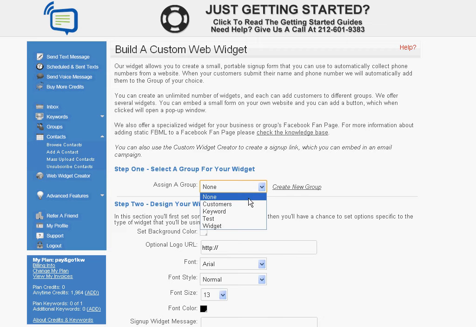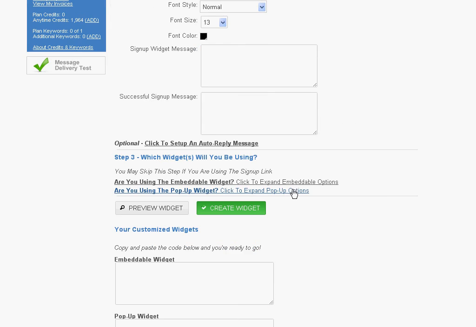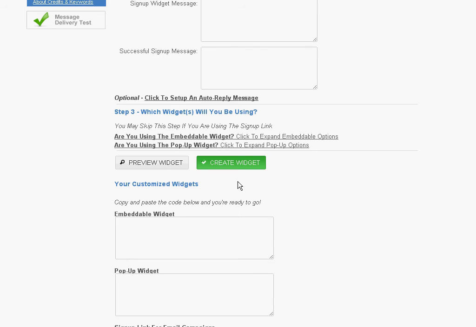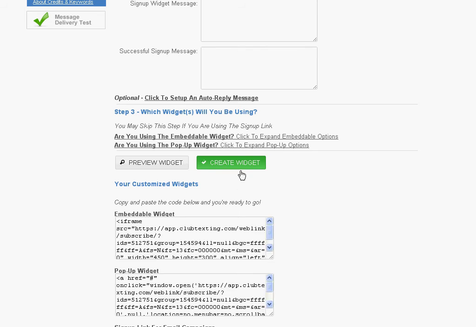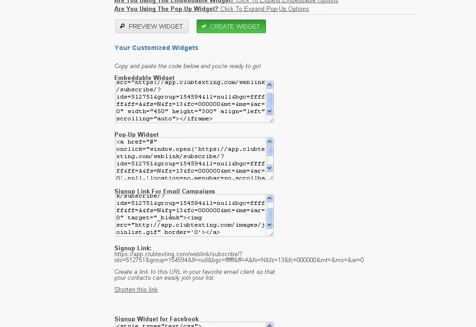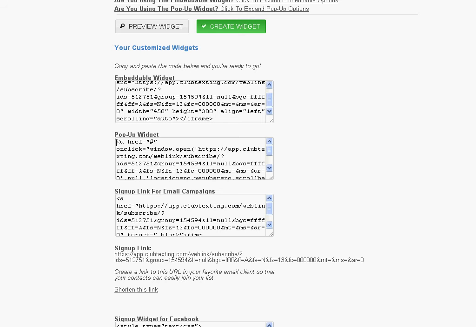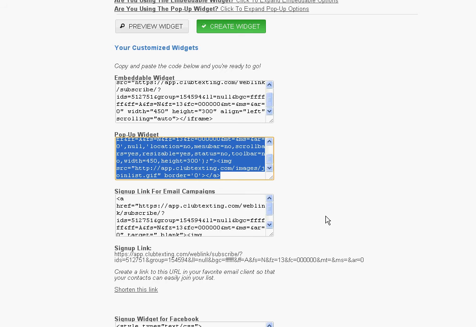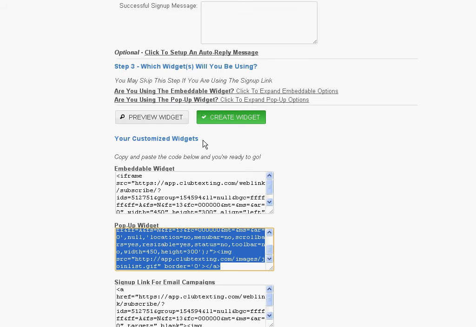You can set up the group to which you want the contacts to be added, and then follow the steps to establish the settings of your widget. When you're finished, you can preview the widget and then create the widget to generate the coding in the text boxes below. Simply copy and paste the widget coding for the desired widget, and then place it in the respective location on your website or your Facebook page or in your emails.